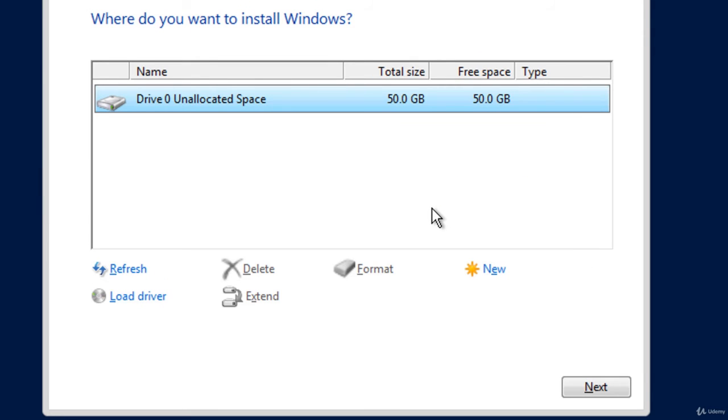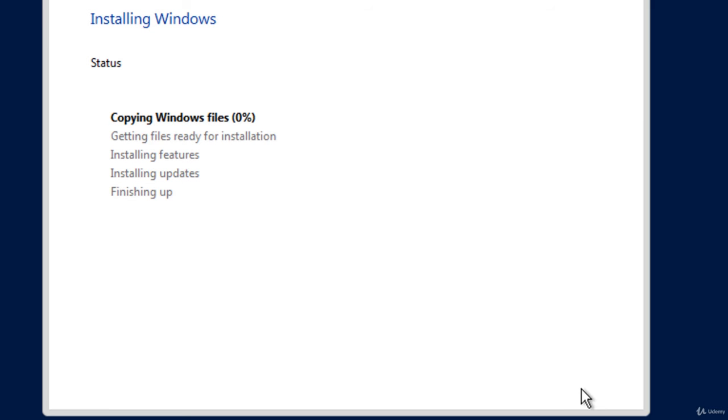In this step, you will choose the disk on which you want to perform the installation. Here we have only one disk, so I will select it and click on the Next button. Now the setup process starts installing Windows Server on the disk. It can take some time to complete, so I am going to speed up this video and come back when this step completes.